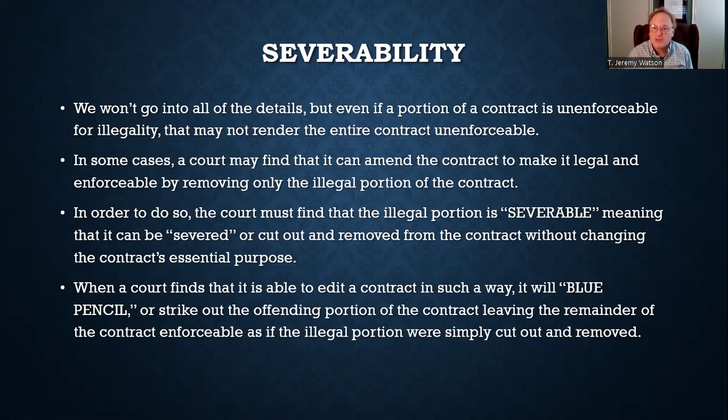Or an exculpatory clause, right? If we sign a contract that says, hey, I'll do some work for you around your house and you'll pay me, but if I burn your house down on purpose, you can't sue me, right? The court's going to say, yeah, that's not enforceable. We're just going to cut out that exculpatory clause, that clause that excuses intentional conduct. We're going to cut that out and we'll enforce the rest of the contract.